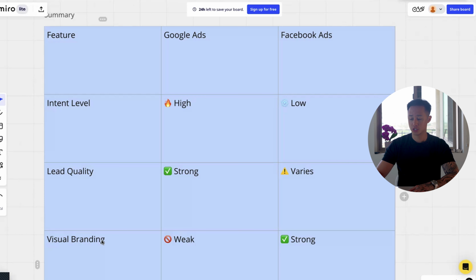When it comes to visual branding, building recognition, building your reputation, and your branding, I would say Facebook ads is going to win in that category, because you're able to share your images, your before and afters, and videos of your crew working and things like that. So Google ads is not going to be the best when it comes to building a brand.